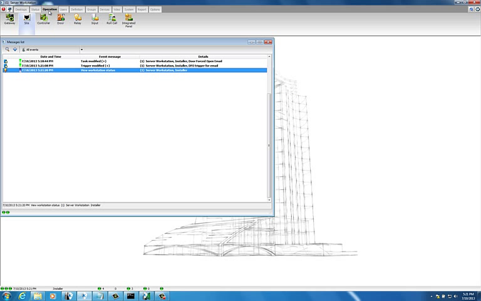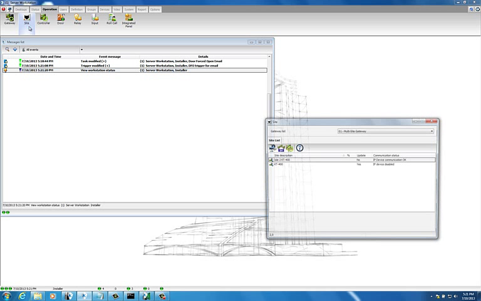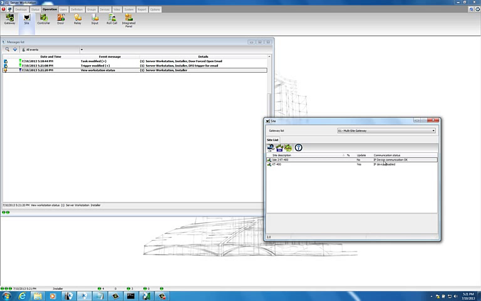Now if we go to operation and then site, we could validate we have communication with the controller.